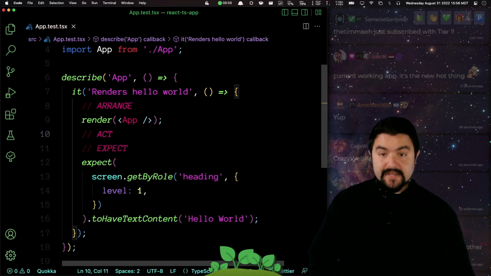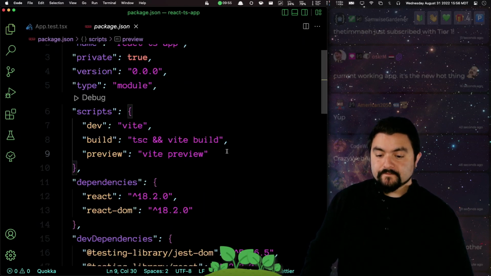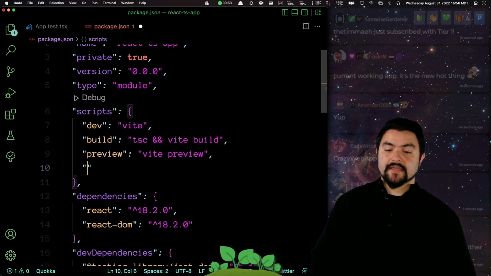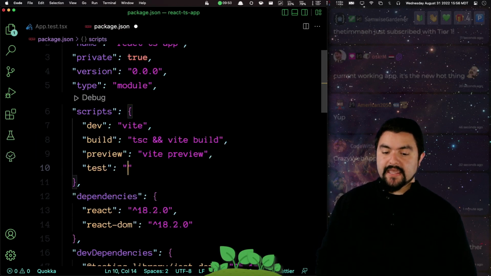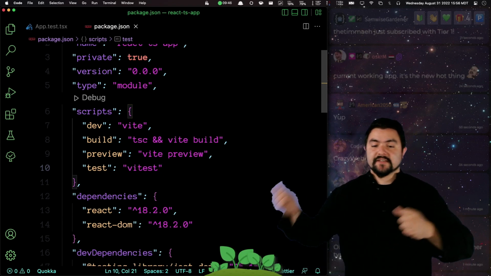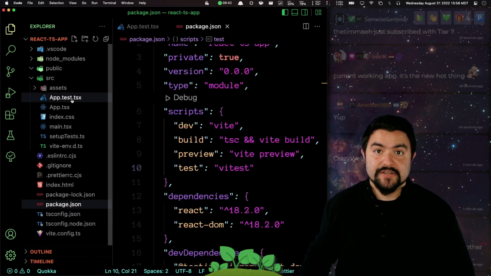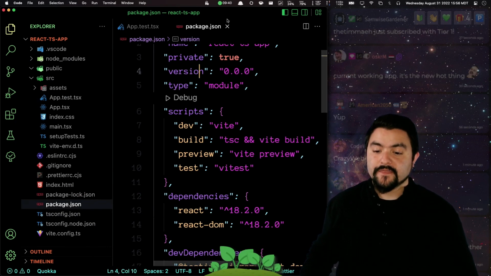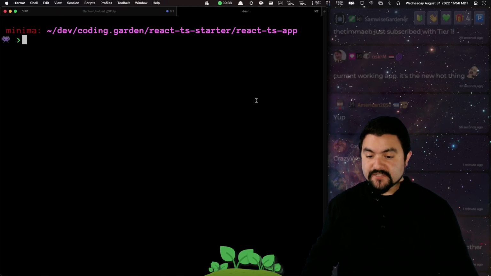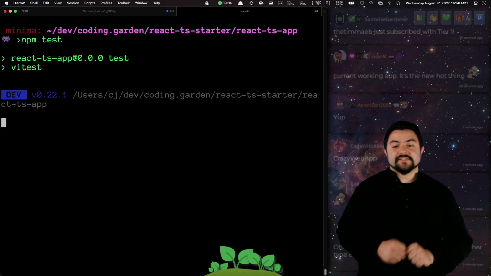So now we need to run our tests. Let's set it up in our package.json. So if you go to package.json, we can add a script here called test, and that specifically will just call vitest. So now when we run npm test, it's going to call vitest. Vitest will search everywhere for any file that has the word test inside of it, and it will run those specific tests. So at this point, let's run the test. So if I do npm test, we'll see what happens.